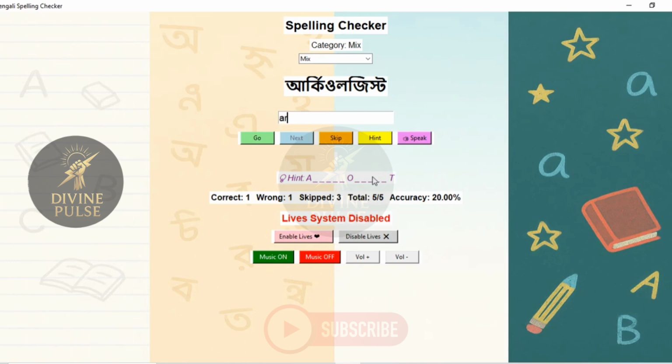Okay, so I write it. Archeo... archeologist. I don't know if it's right or wrong. Let's see. Okay, so it's right. As you see, the next button is visible.